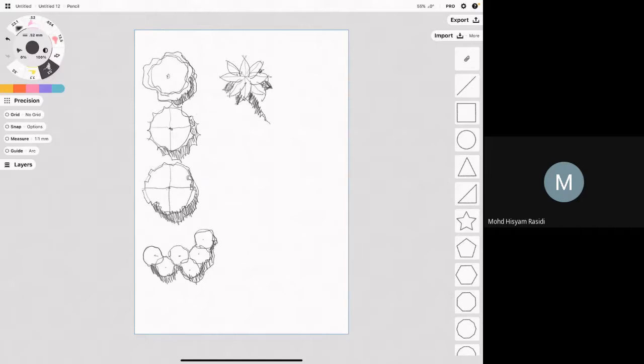So you can have many types of form. It doesn't matter because later on you need to put color. Okay, normally we are not submitting black and white drawings. So normally we need to have color. Even if you have it like this, it also doesn't matter. It depends on your creativity.